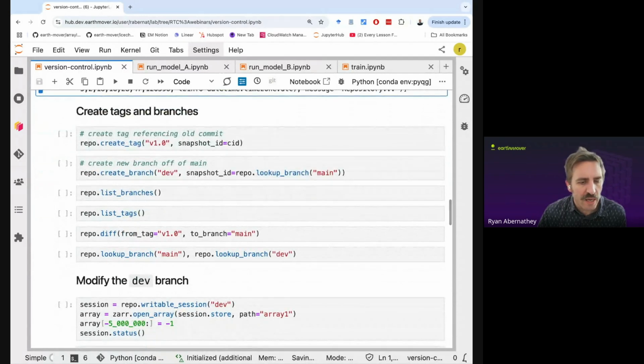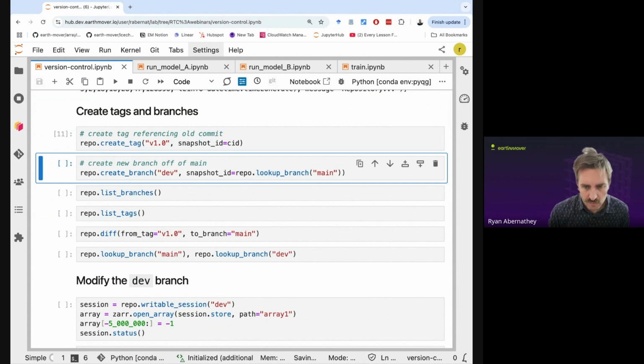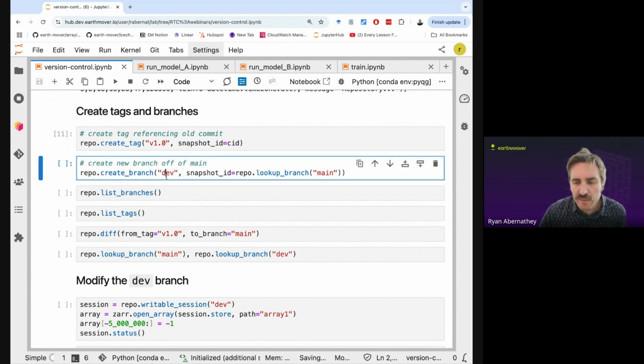Next, I'm going to showcase how we use tags and branches. So what I'm going to do here is I'm going to create a tag referencing that first commit that we made to the repo. In this cell, I'm going to create a branch called dev, and I'm going to base this at the current main branch.